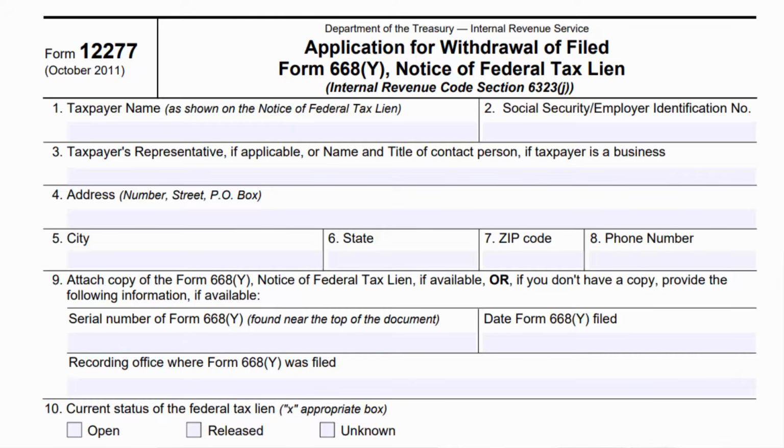It asks about the current status of the lien. Now, in a lot of cases, you won't know what the status of the lien is, and in many cases, you won't even know that there is a lien until you're attempting to make a transaction with the related real estate. And so you see here in section 10, question 10, it asks, is it open, released, or unknown? If you don't know, then the answer is always just unknown.